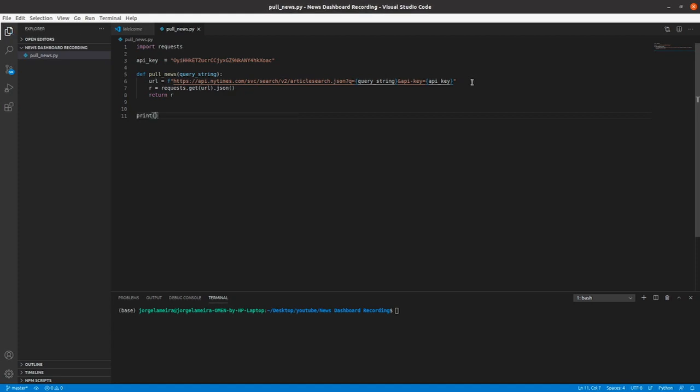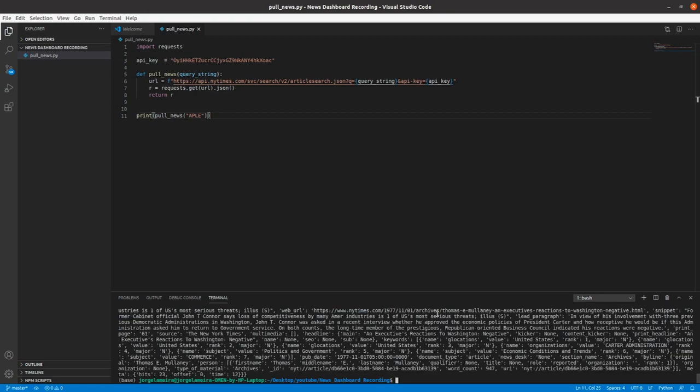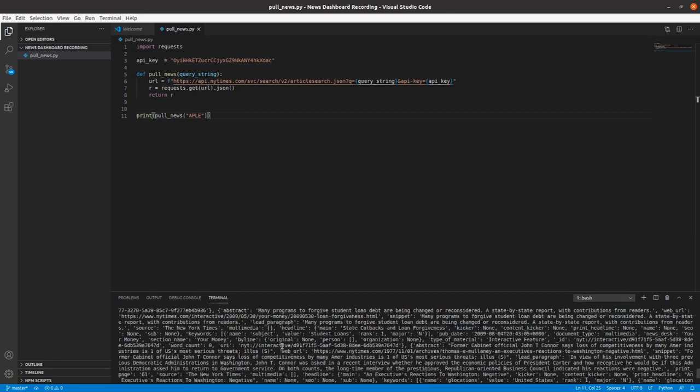So let's print the full news and let's look for Apple, for instance. Okay, so let's just not forget to save the file and let's write python pullnews.py. Okay, so now we have our response back.